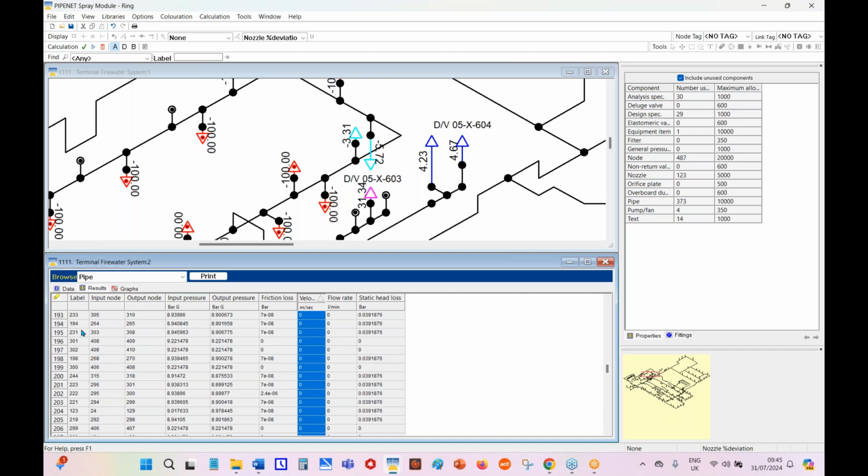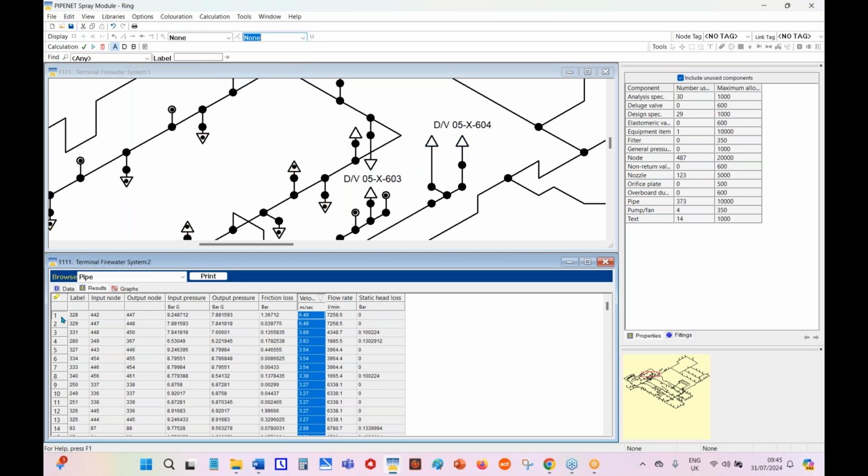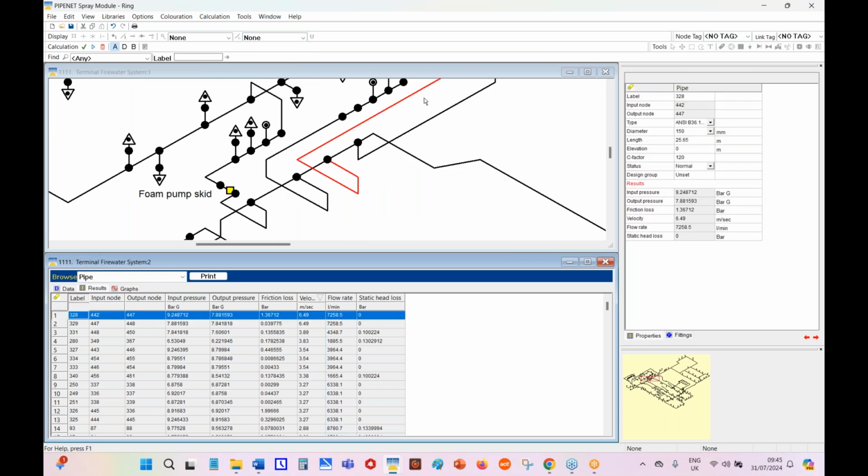Click, it reorders the pipes in increasing order of velocity. Some pipes have no flow, so the velocity is 0. And then I click again, it reorders the pipes in decreasing order of velocity. So I want to see where is that pipe. I click. That's one pipe. See how quick it is.